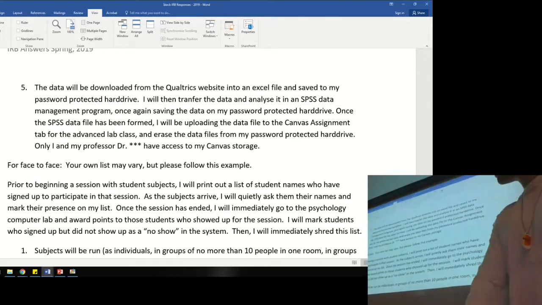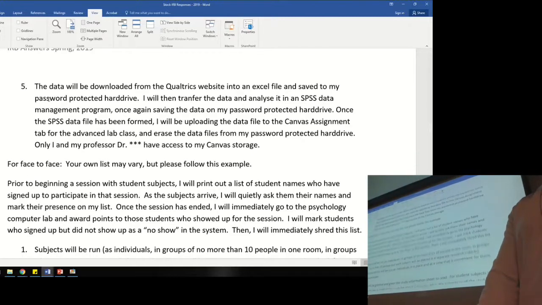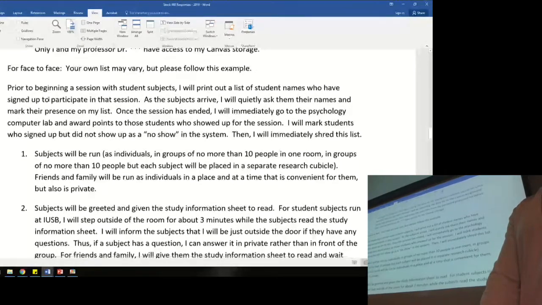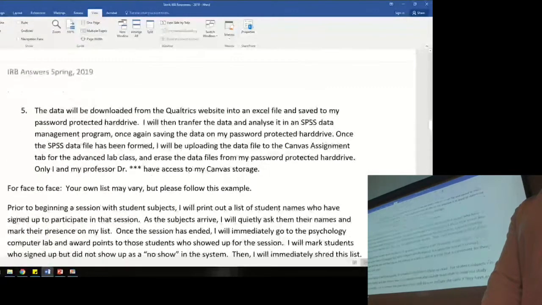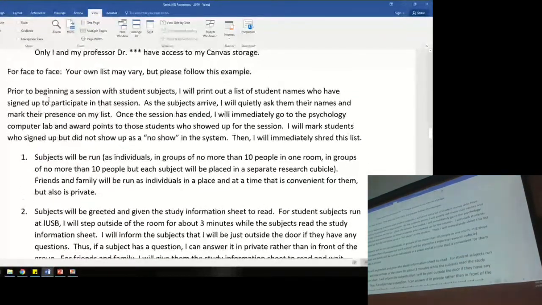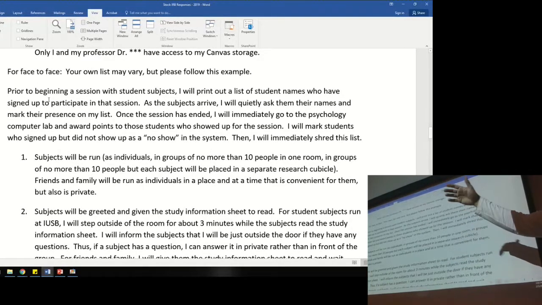All right, so that was for Qualtrics, kind of the step-by-step thing. So notice it has the steps of what are they going to be doing, and then also how the data is going to be handled. For face-to-face, so that was for Qualtrics. If you're doing face-to-face studies, once again, same thing. Prior to beginning a session with student subjects, print out a list of student names who have signed up to participate in that session. As the subjects arrive, I will quietly ask them their names and mark their presence on my list. Once the session has ended, I will immediately go to the psychology computer lab and award points to those students who showed up for the session.